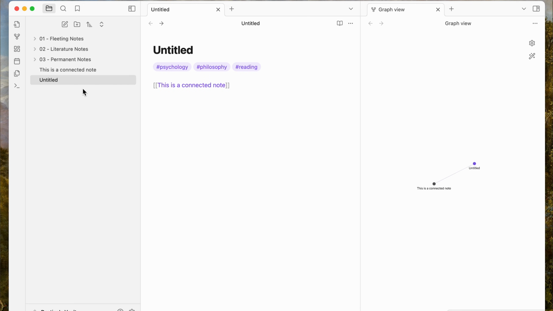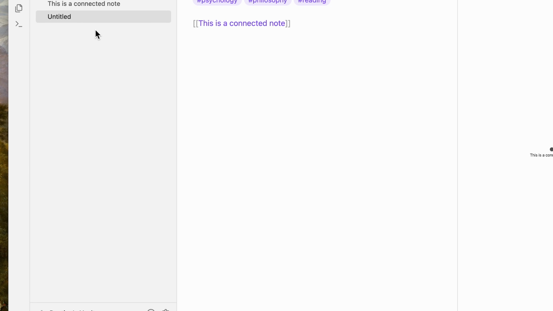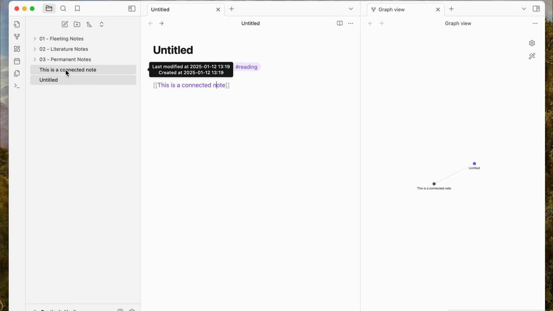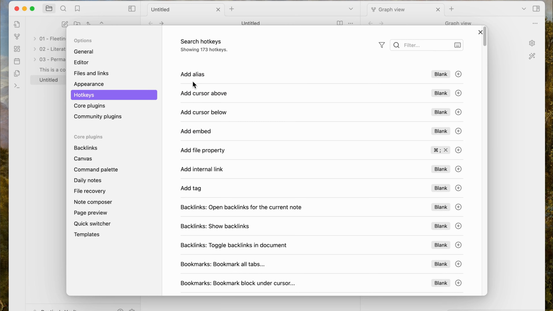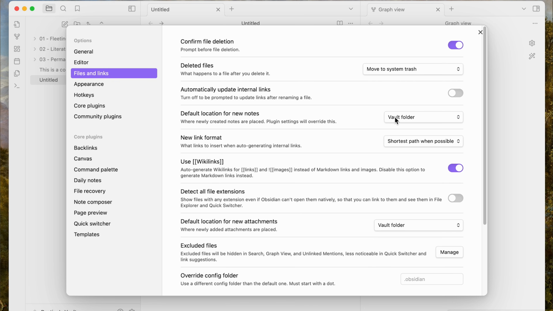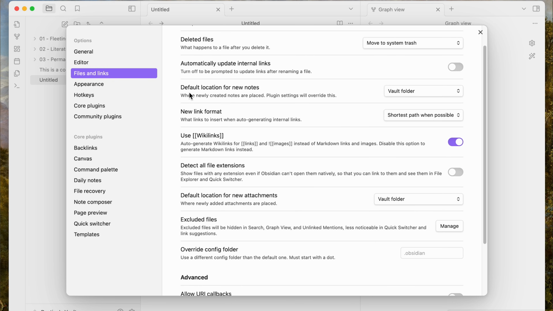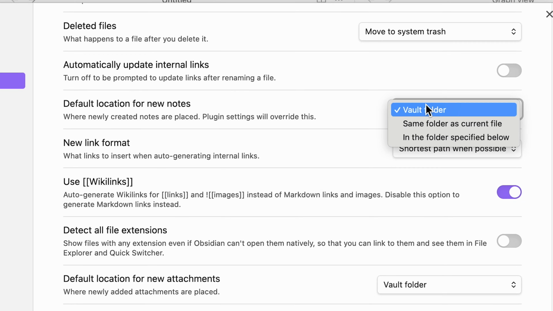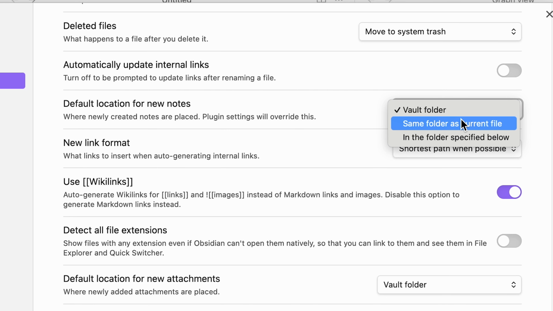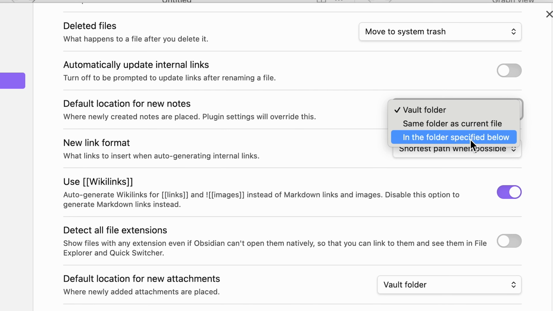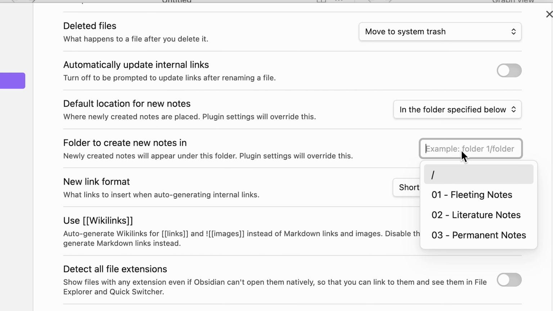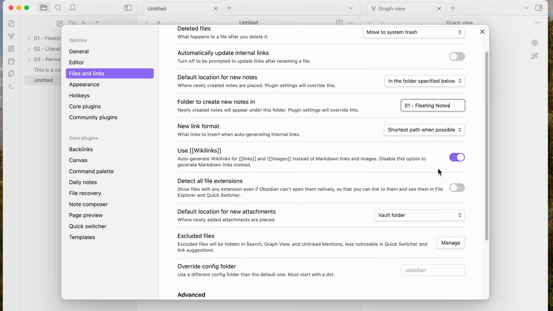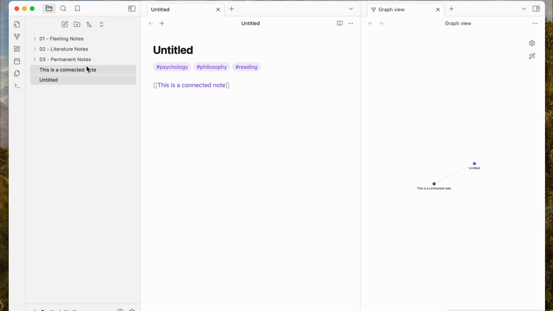Every note that you create in Obsidian is automatically placed in this panel. But if you don't like clutter, go to Settings, choose Files and Links, and change the default location for new notes. Let's say in the folder specified below, and then choose Fleeting Notes. This way, every note that you create will automatically go to the Fleeting Notes folder. If you do that, your Obsidian vault will not be cluttered with a lot of notes.